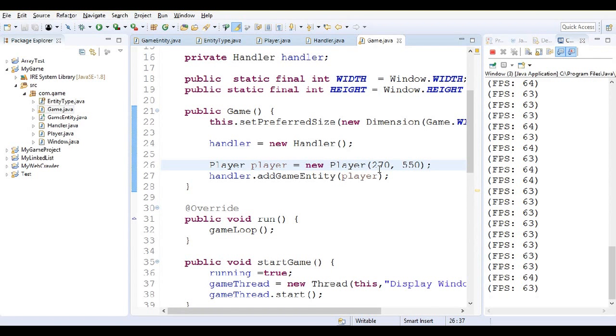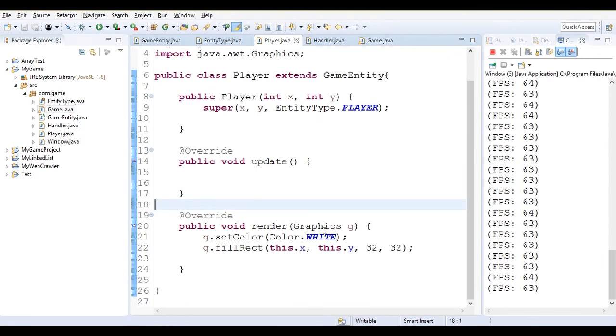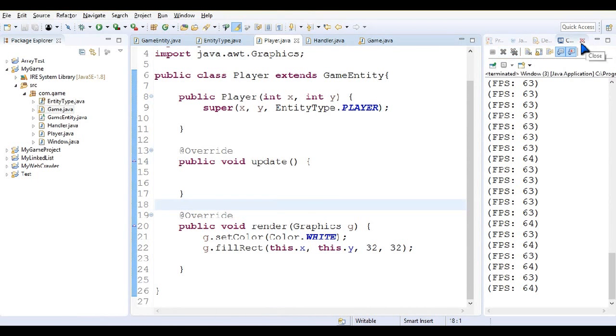In the next lecture, we are going to be creating some key events in our player entity, and we want to be able to move this player from left to right and every direction we want to be going.